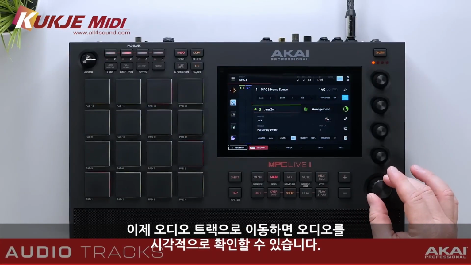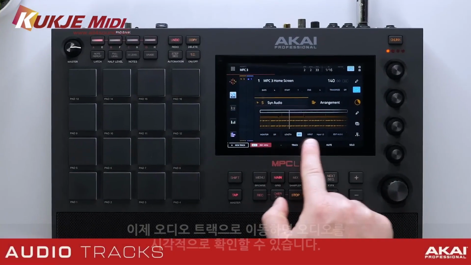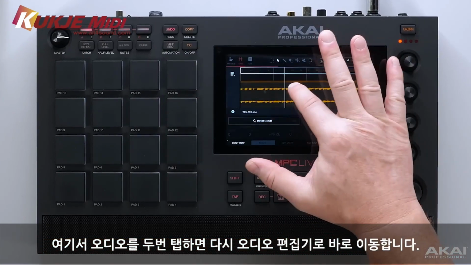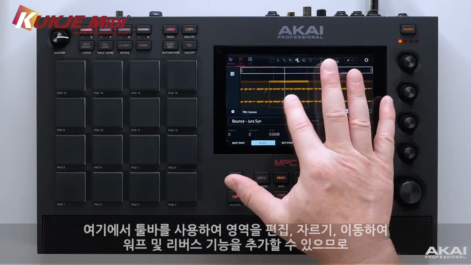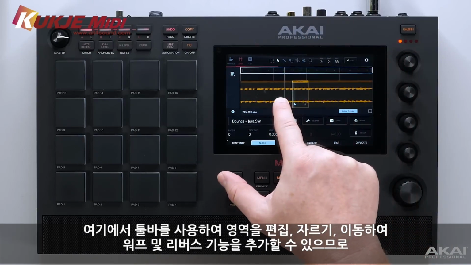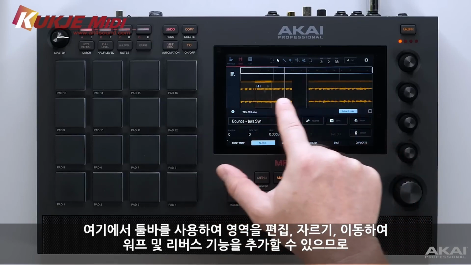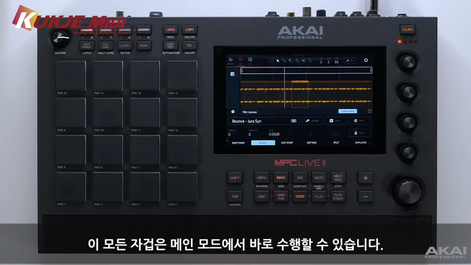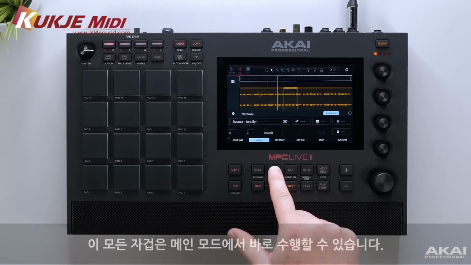Now, if we navigate to an audio track, we'll be able to visually see our audio. And here we can double tap on our audio, and this again takes us straight into our audio editor. From here, we can use our toolbar to edit, cut, move our region around, to add in warp and reverse, which is great for manipulating our audio track. And this can all be achieved directly from the main mode.